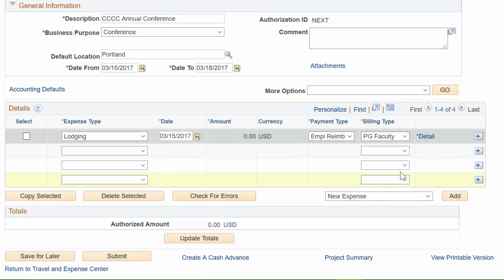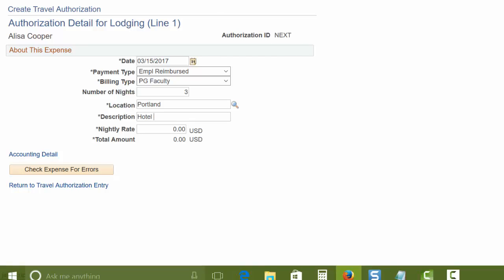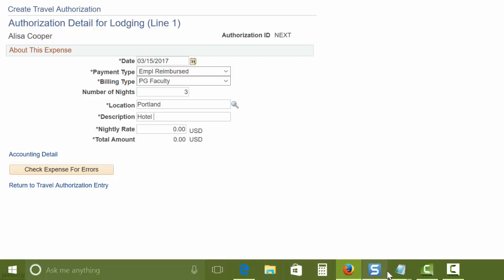Okay. Now you can't put in the amount. You have to do that through the detail. So click the detail, put in the number of nights that you're going to stay. And the description is just the conference hotel. And then the nightly rate. Now keep in mind that your nightly rate doesn't always include taxes and all the other stuff that the hotels put in there. So you want to make sure that you take the total price for your quote.